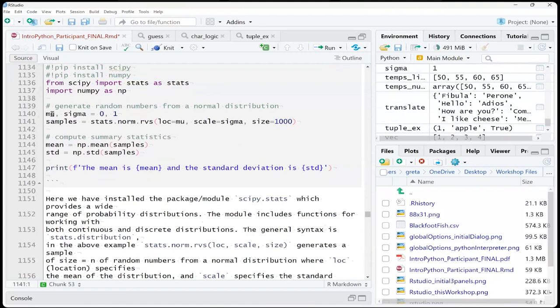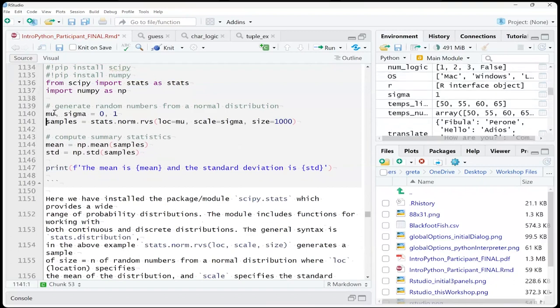Notice how we can do assignment of two variables at the same time using a comma. So we want a value of mu and a value of sigma. There's two separate things. We're separating it with a comma. We say equals 0, 1, no square brackets. And it magically puts 1 in for sigma and 0 in for mu.